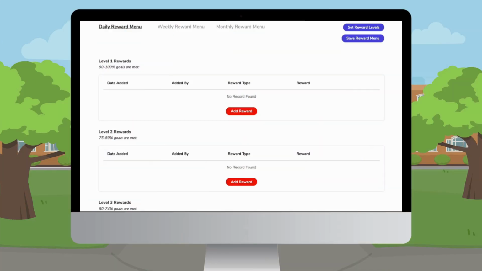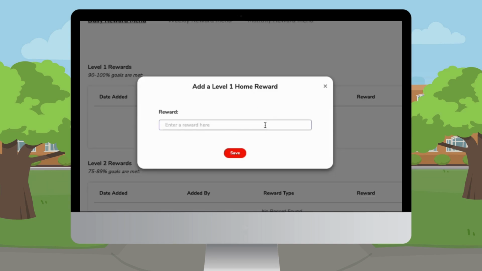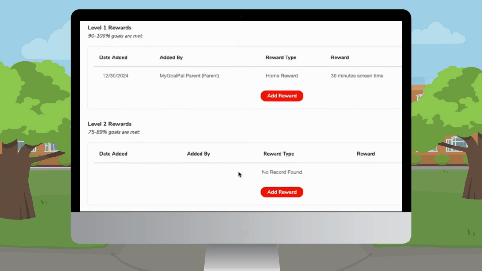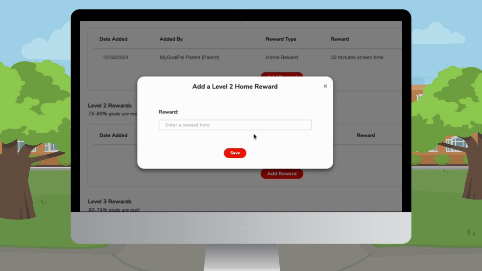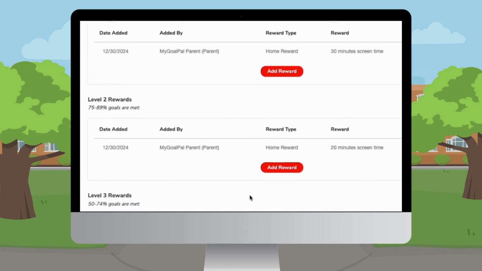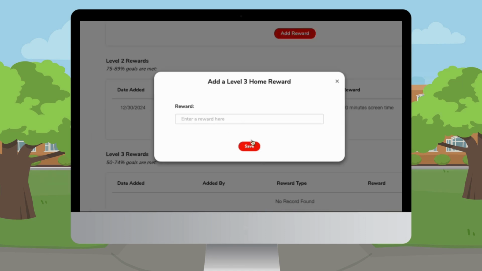Next, add rewards for each level by clicking the Add Reward button for that level. Type in the reward you would like to add and click the Save button. The reward will then appear on the menu. Parents and caregivers will be able to add home rewards, and teachers and other school staff can add school rewards. Both home and school rewards will appear on the same menu.